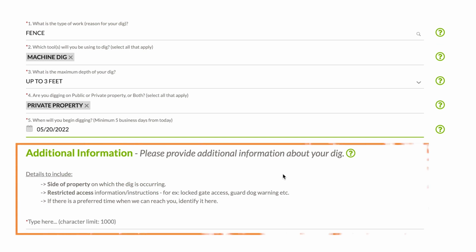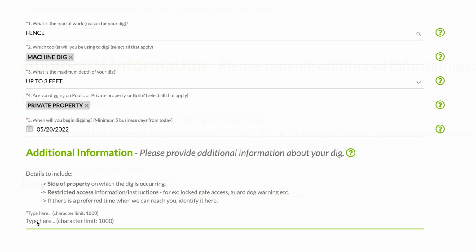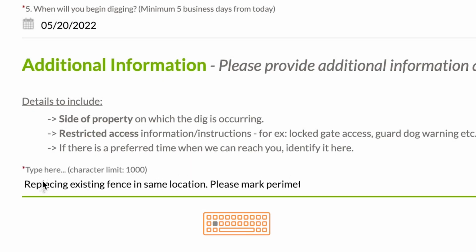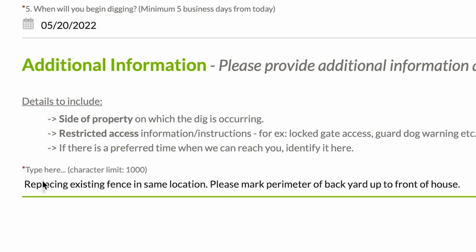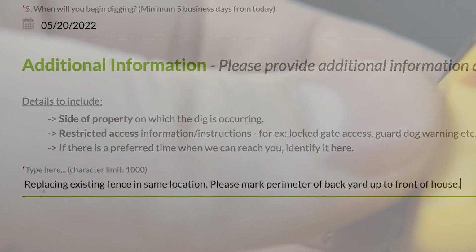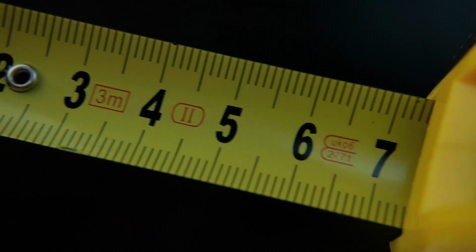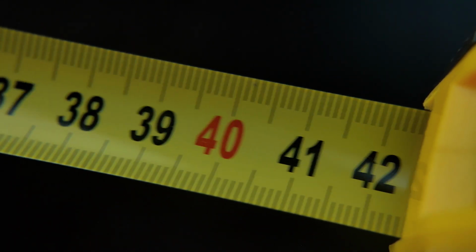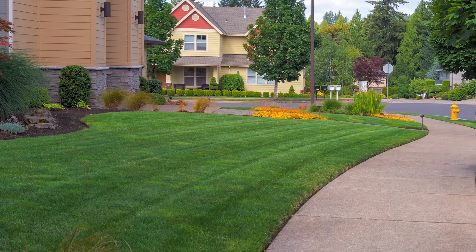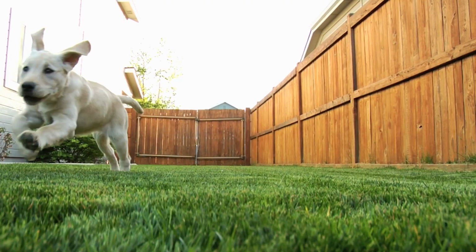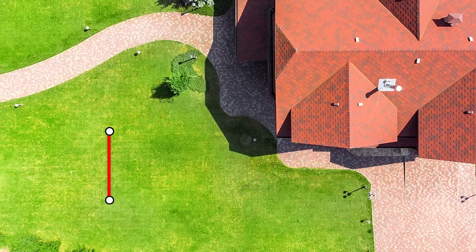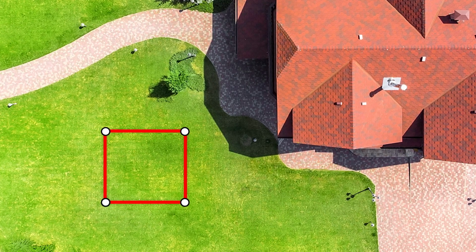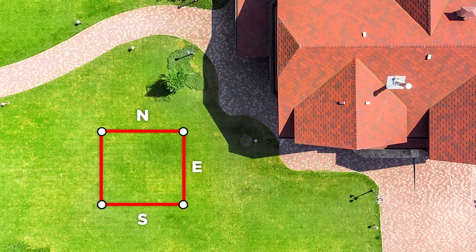Using sentences or point form, provide additional relevant details about your dig, such as where on the property you plan to dig. If you're digging for multiple reasons, list them here, as well as where on the property they are located. A best practice is to measure in feet or meters from the point where you want to dig to something that isn't going to be removed during construction, like the wall of a house, a sidewalk, or a fence. And finally, try to box in your dig zone. If you're providing directions, use cardinal directions like north, south, east, or west.